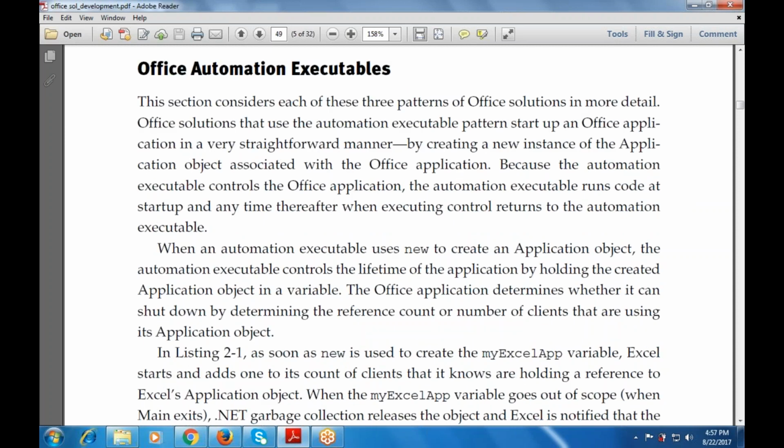And whenever an automation executable uses new to create an application object, the automation executable controls the lifetime of the application by holding the created application objects, whether the application is shut down, or whether there are multiple clients using its application object. So, in order to create, for example, the myExcelApp variable, Excel starts and adds one to its count of clients that hold a reference to the Excel application object.